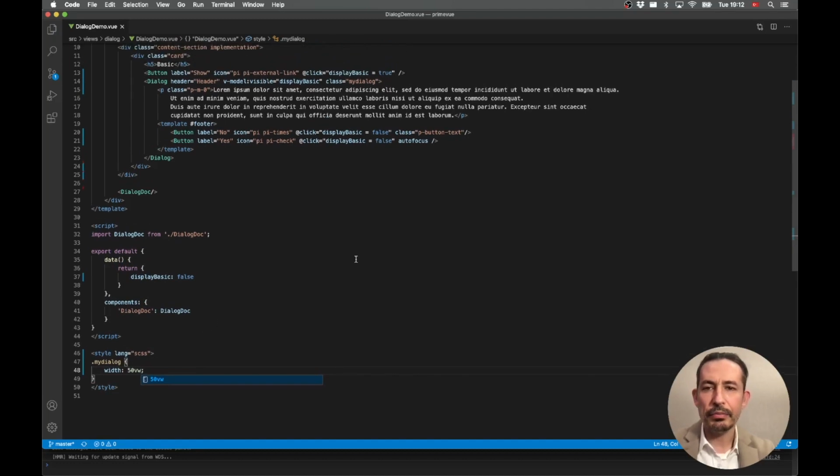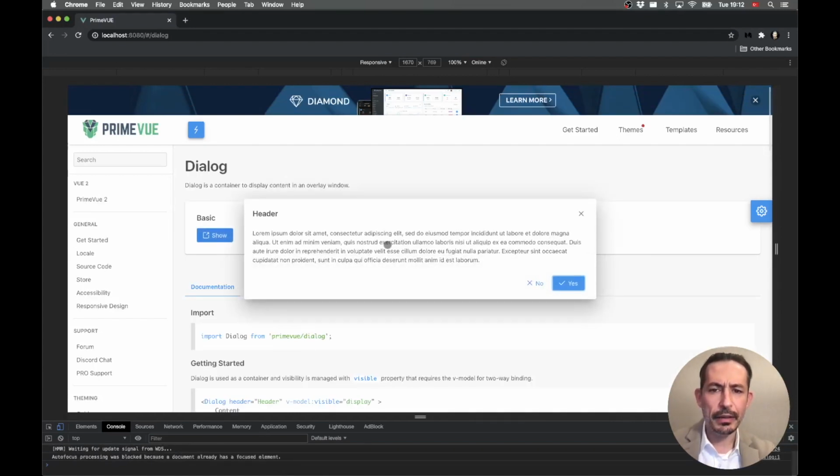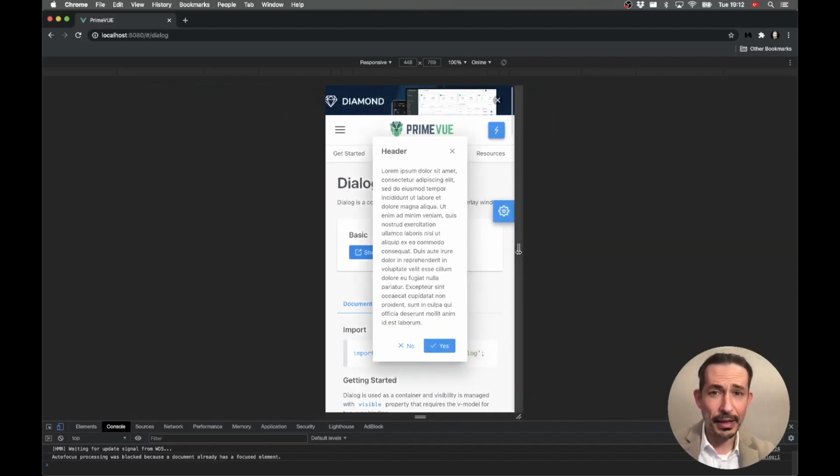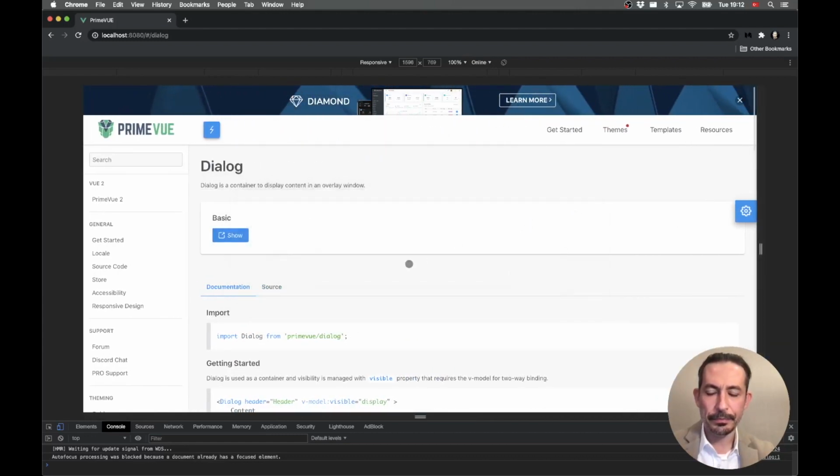So it's just a regular PrimeVue dialog. I've given the value 50% of the viewport, so it's always 50. And as you can see, as the screen size gets smaller, it's apparent that it's not the best way to utilize my screen, my space.